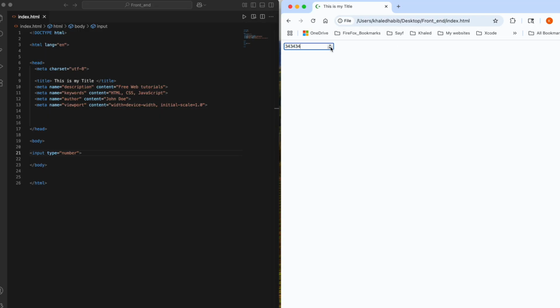On the right side, you have the increase and the decrease, or the increment and the decrement. If I put, for example, number 2, then I can increment 3, 4, 5, 6, and then you can decrement as well. You can even go to the negative side. So that's a number. And there are so many different types other than text and number.